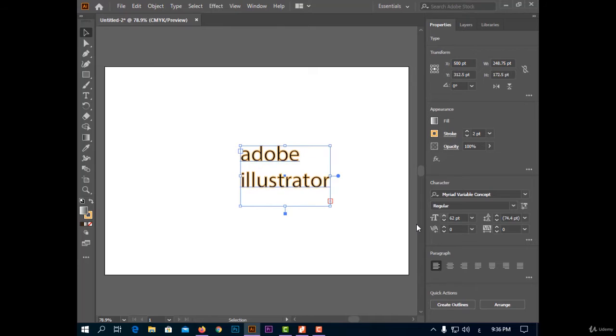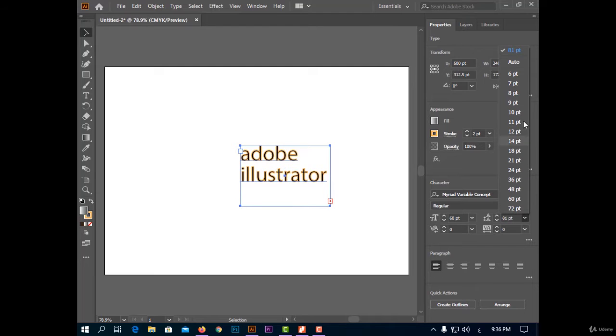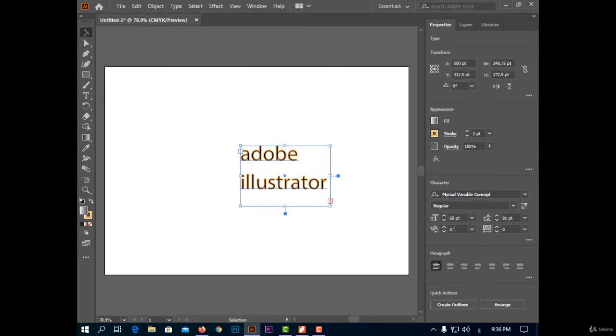And I have font size and the space between the lines. I can increase or decrease it. And here the space between two letters. I can select the two letters and increase the space between them like this. And here's the space between the lines, like this.